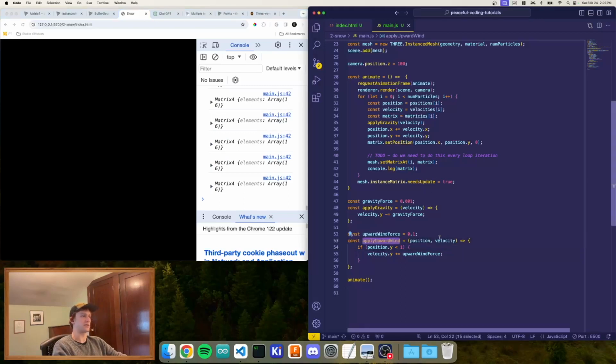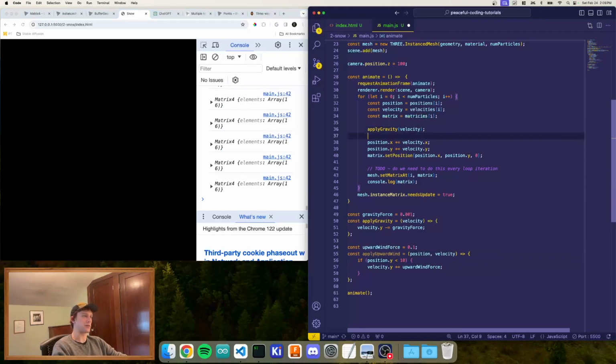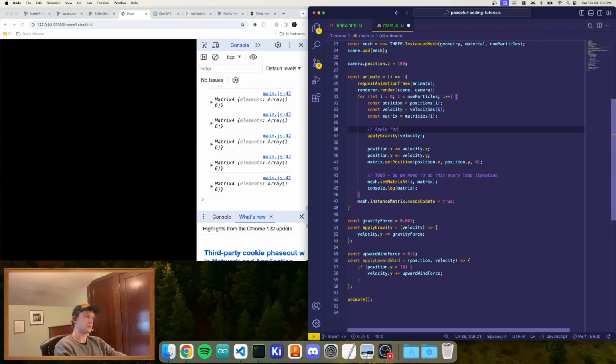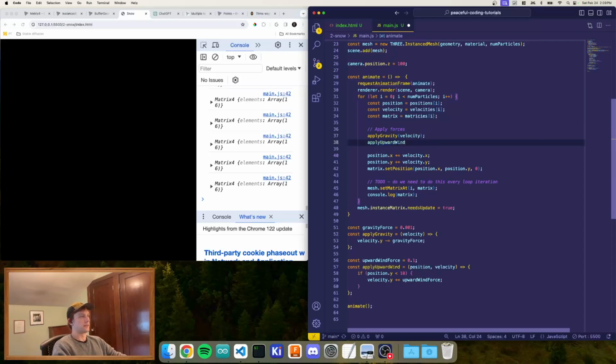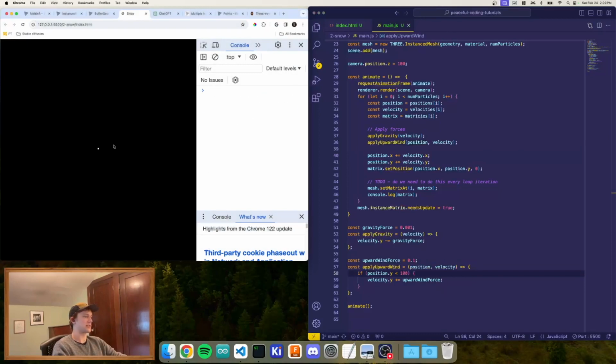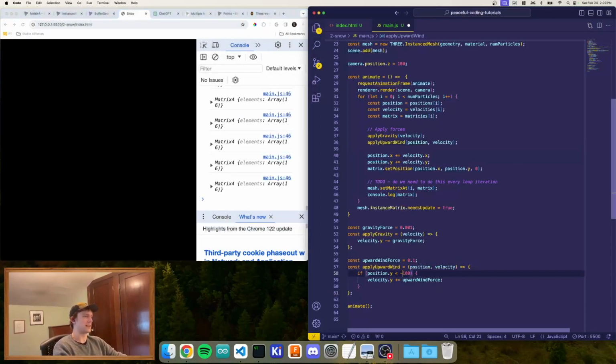Oh, and we forgot to call this function completely, so let's actually do that first. We'll say, okay, we're going to apply all the forces here. Upward wind force, we said that this one's going to require position and velocity. Okay, so it just immediately went up, so I think we need to make this like 100 maybe? If the position is less than 100, or, right, it's going down, so maybe we need to say less than like -1 or -10 or something. Yeah, so let's say -10, and then let's make this stronger.